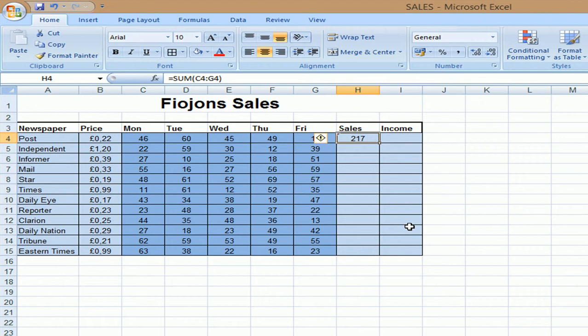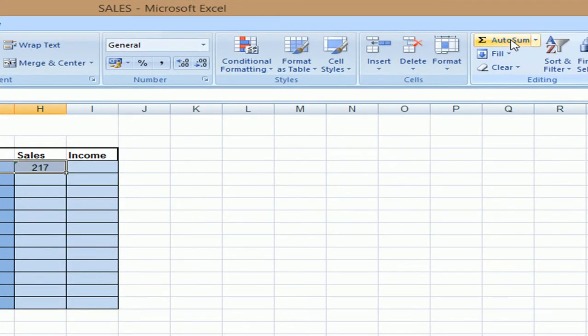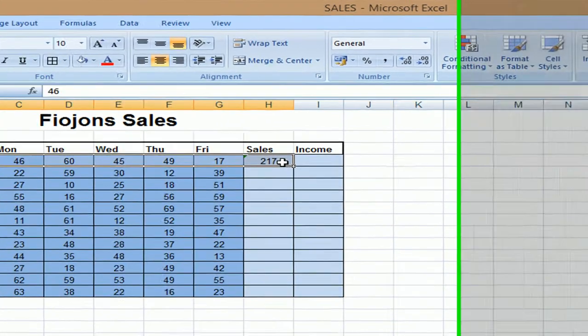We could have also written it, or no, a better way is to select all the cells that are going to be added up, plus the cell where you want the outcome to appear, and we select AutoSum. It's the same way, a little bit simpler and quicker.